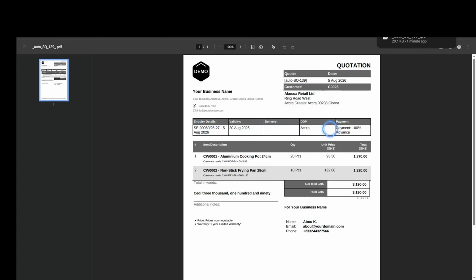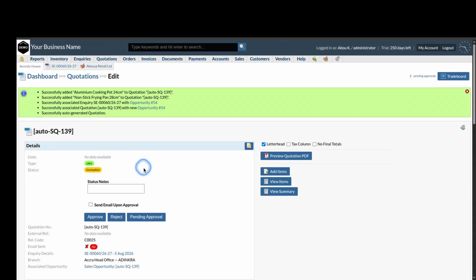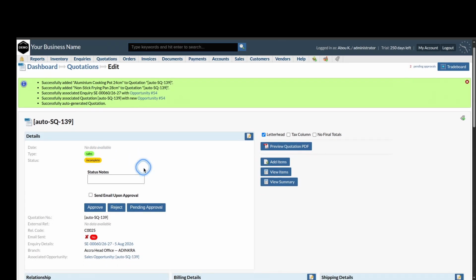You also have your terms and conditions. For example, payment 100% in advance. Any delivery information you want to add, and the validity period, which is how long this quotation remains valid. And of course, the items, descriptions, quantities, prices, and totals. Everything is here. When you're done previewing, a couple of details before approving.